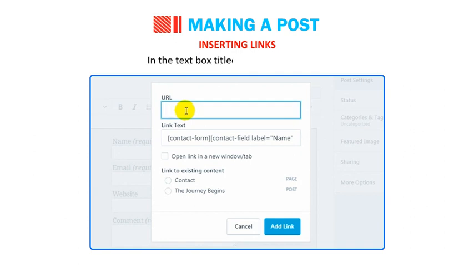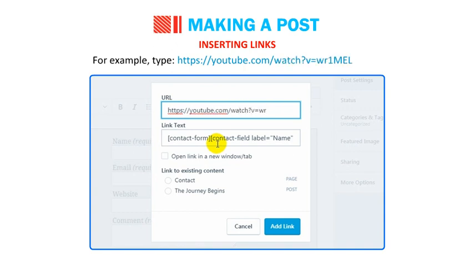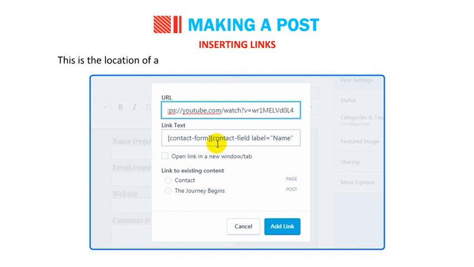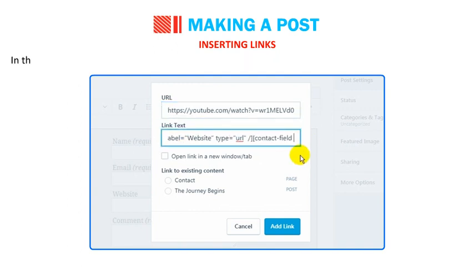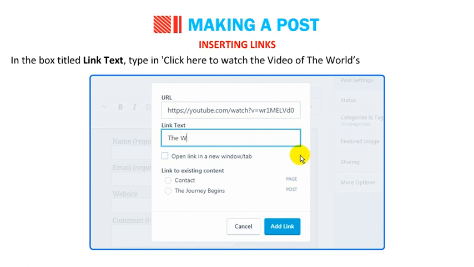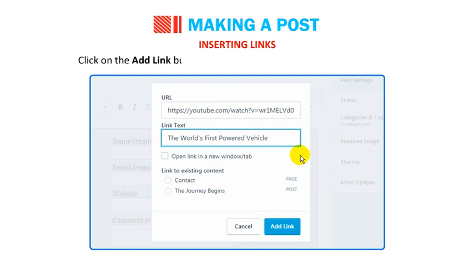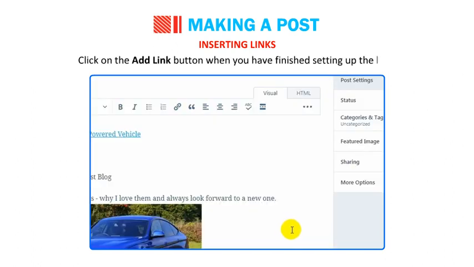In the text box titled URL, type any URL. For example, type http://youtube.com/watch?v=WR1MELVDOL4. This is the location of a YouTube video about the world's first powered vehicle. In the box titled link text, type in "Click here to watch the video of the world's first powered vehicle." Click on the Add Link button when you have finished setting up the link.